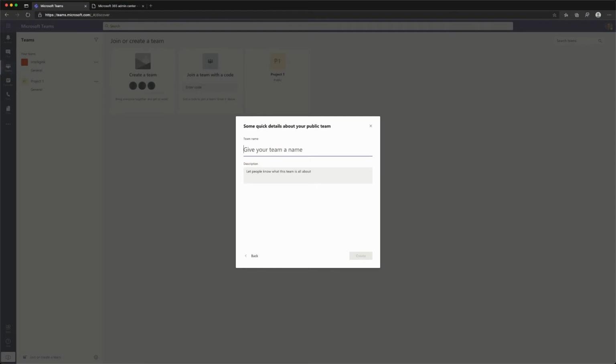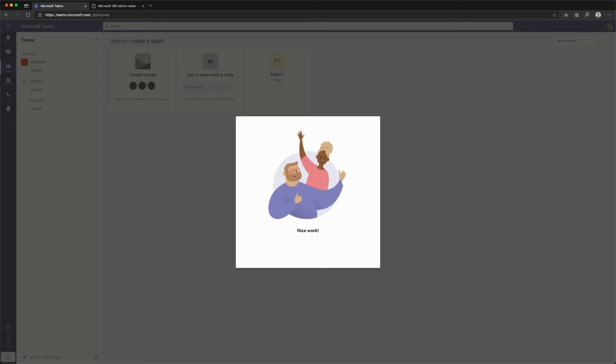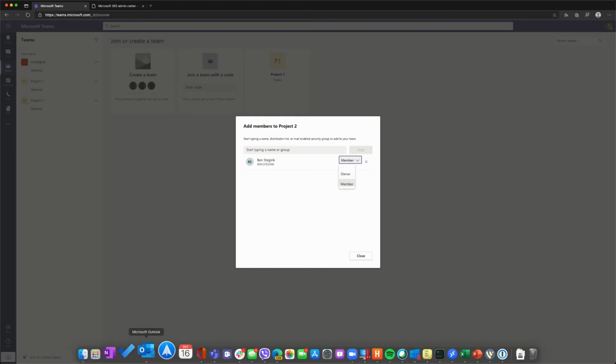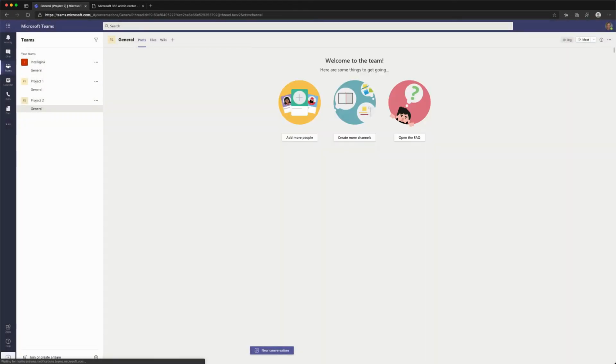So jumping back over here, once we create it, from here it's simply give it a name. So maybe this is Project 2 and click create. This is going to go out, create the team. Nice work, you've created the team. Congratulations. If you want to start adding people at this point in time, you can start typing in names of people to add. Whoops, I can go in and add myself, even though I'm already a part of it. And then choose these people that you're adding. Are they owners? Can they have full control over the team? Are they just members? And then click close and they will be added to the team.